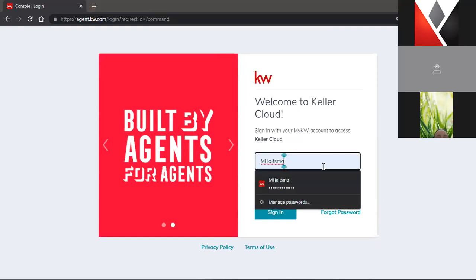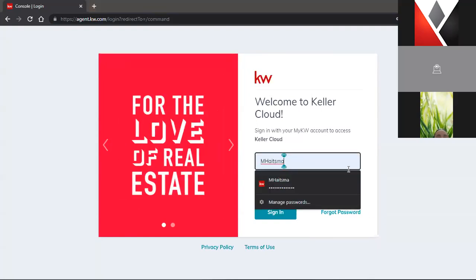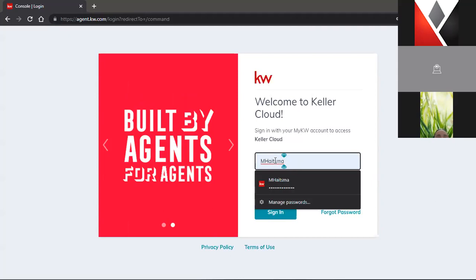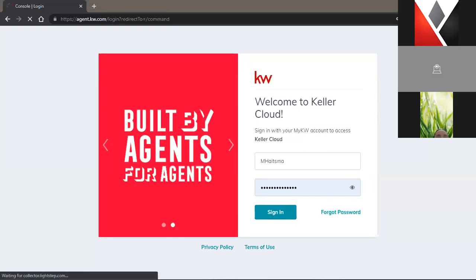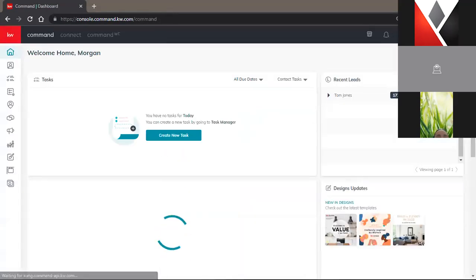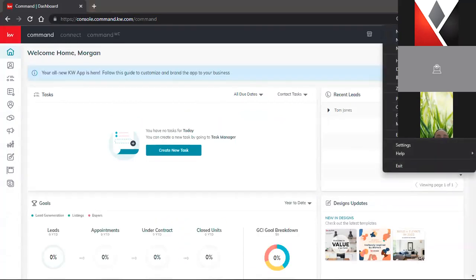When we get to this page, this is going to be our KW login. So it's generally the first letter of your first name, followed by your last name. If it's a pretty common combination, like John Smith, you may have a number associated at the end here. I'll go ahead and hit sign in. And we've made our way to our command platform.